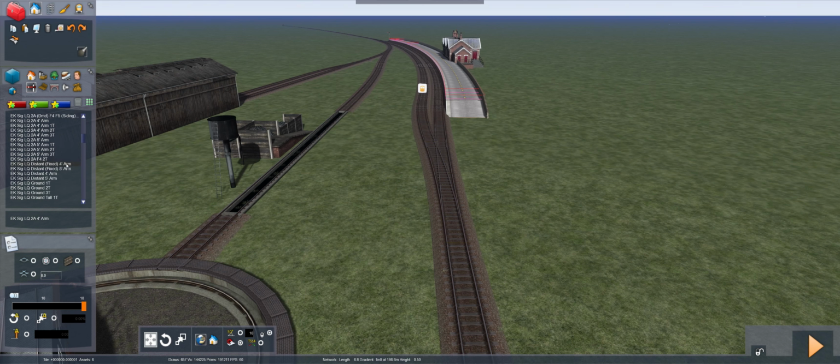So now I need a ground signal. It takes a while to scroll through. If I just press S, it'll probably be here somewhere. Oh no, actually, I think it comes up as one of the... Yes, there it is. Shunt signal exit.